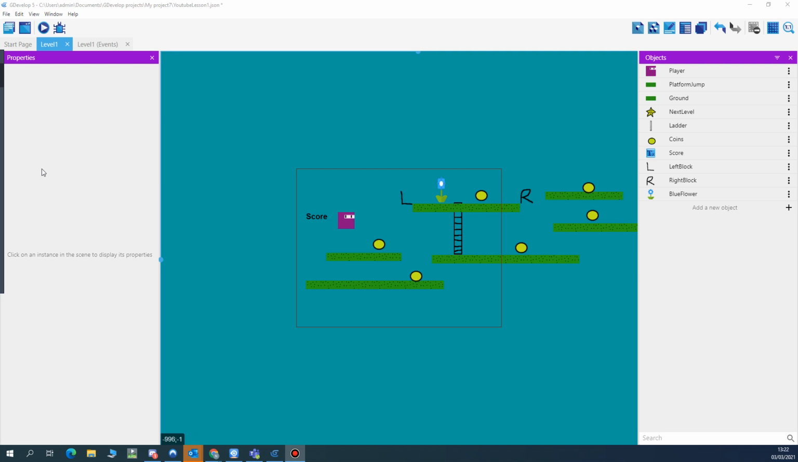Okay, welcome to another lesson. In the last game, if you remember, we collected the coins, we went up the ladder, and we created a flower that went back and forth.